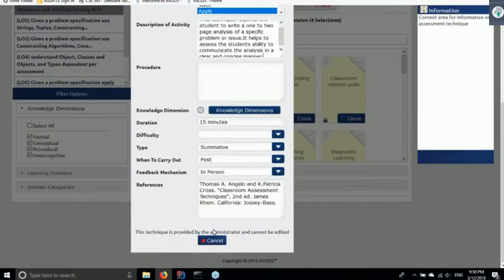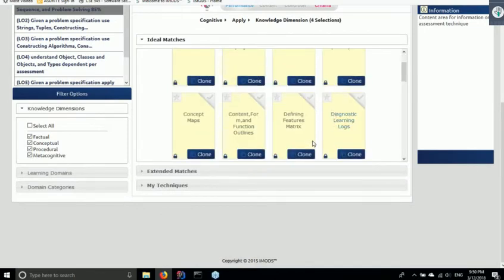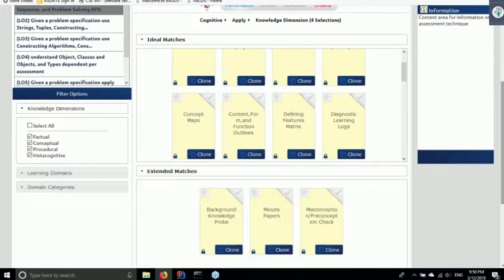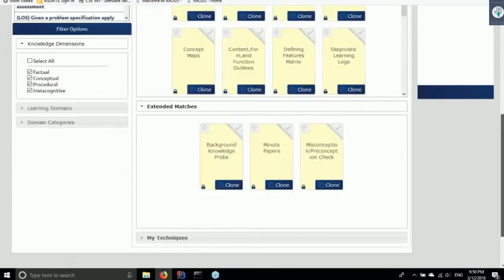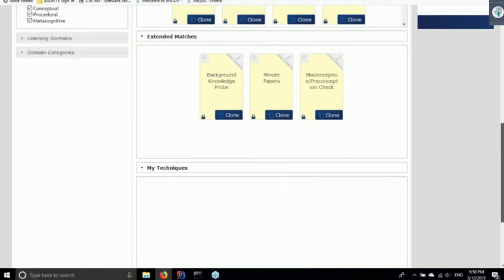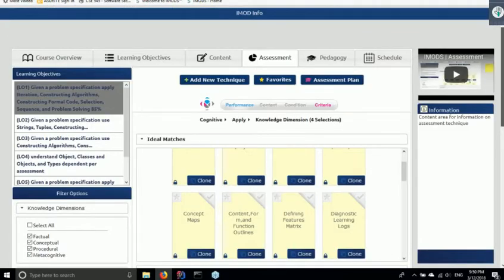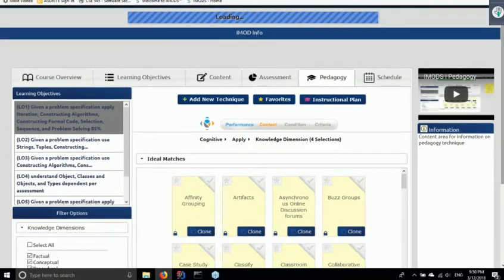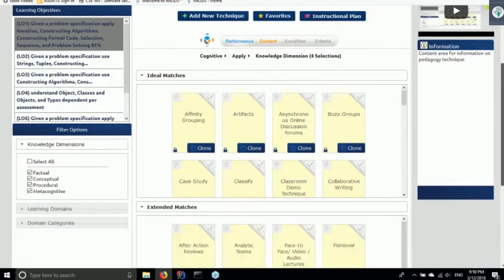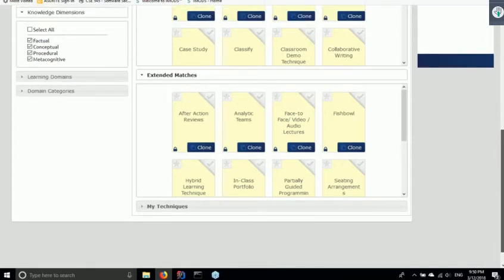Okay, and if you want some other techniques that are not listed here, you can always look in the extended matches section, and you can always create your own techniques as well. So these are for assessments, and similarly, you can find them for pedagogy as well. So you have ideal matches, you have extended matches, and again you have the techniques. And these are different for different learning objectives.